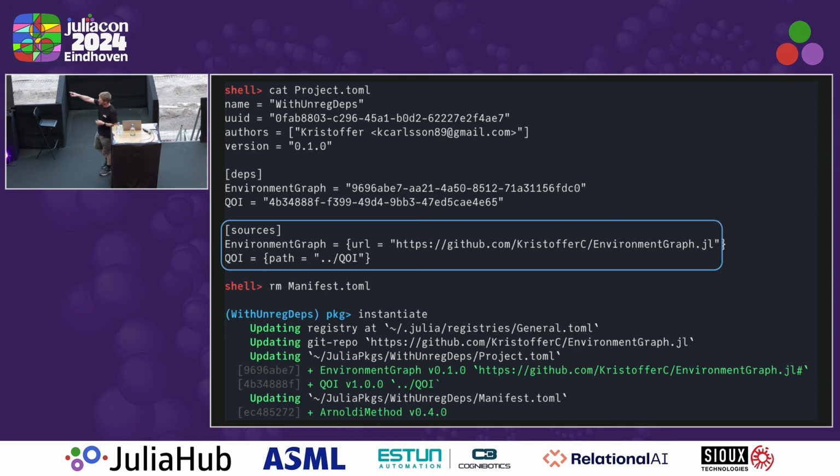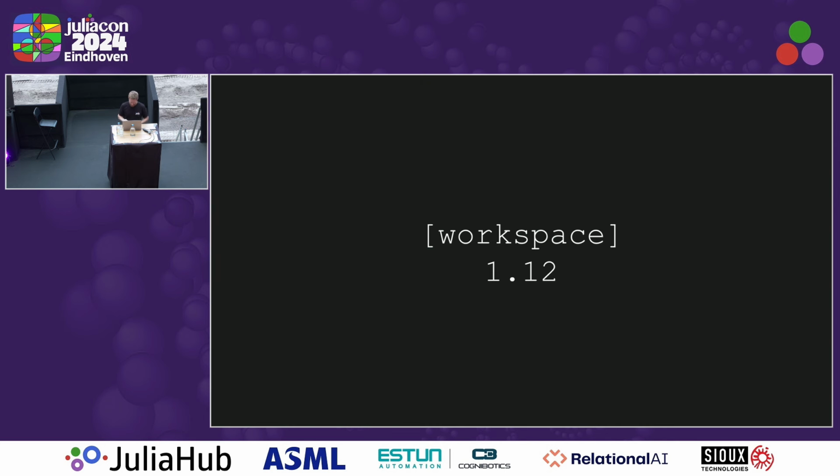So I'm printing out here a project file. And then there's this new sources entry that has a URL to a package and also a path to some other package. And you can see now I nuke my manifest file, but I can still instantiate this project because the information for where to look up these packages is there. This is kind of obvious in hindsight. Maybe they shouldn't be stored in the manifest in the first place, but at least now things are the way they should be. The second little feature then is called Workspace, which will be available in 1.12.